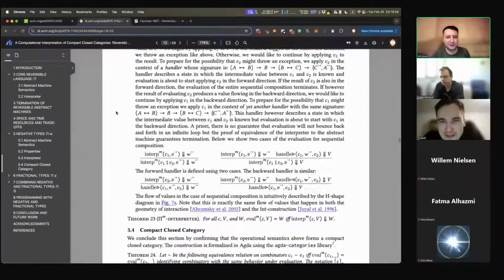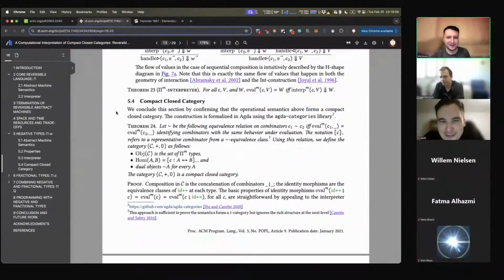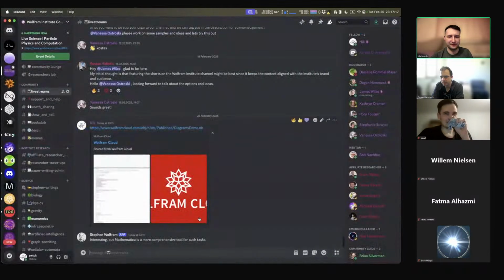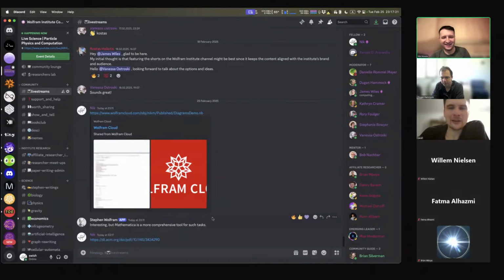Well, if someone wants to help me implement it, I would take that. It's like a community challenge: implement the Pi machine in the Wolfram Language. You post this paper to the Discord? Yeah. This bot is just okay. Fine.